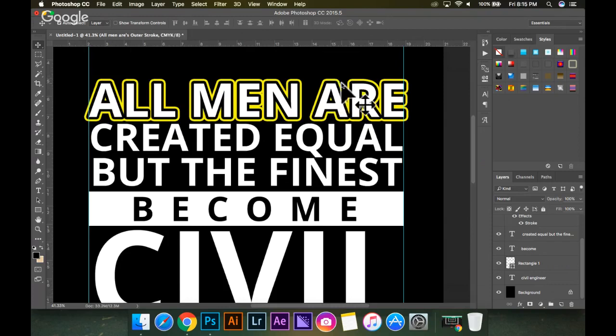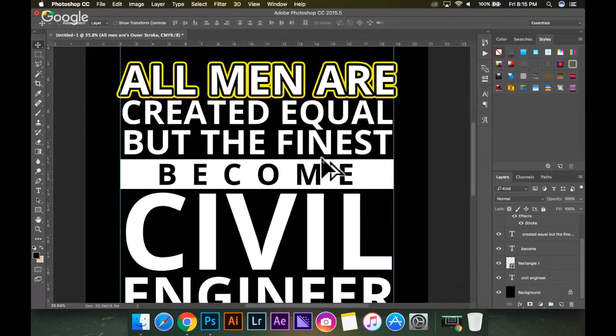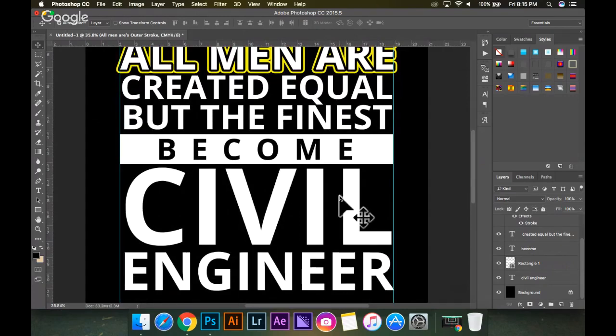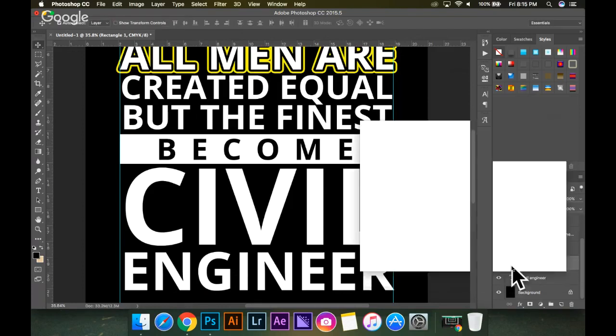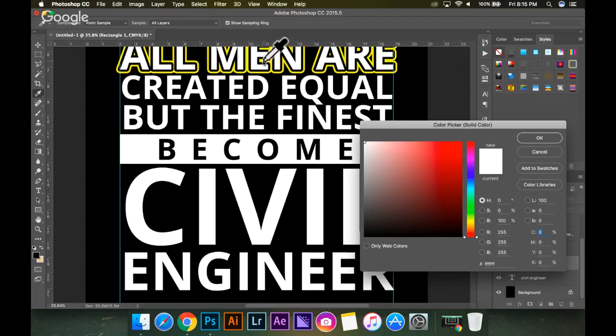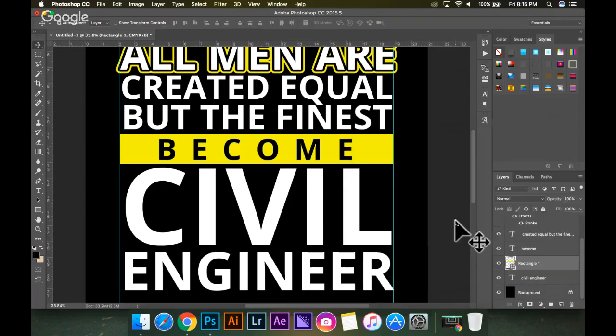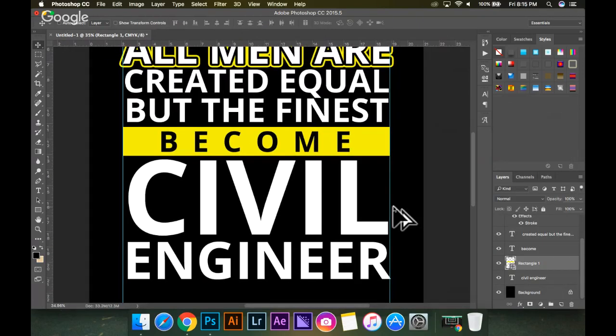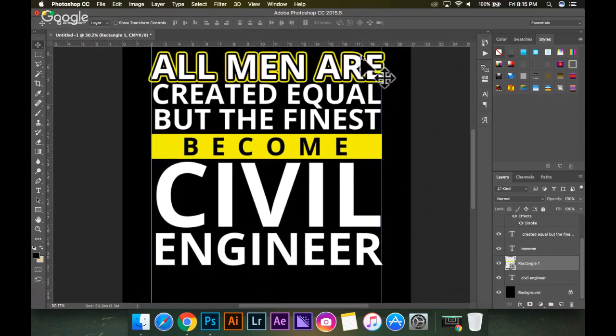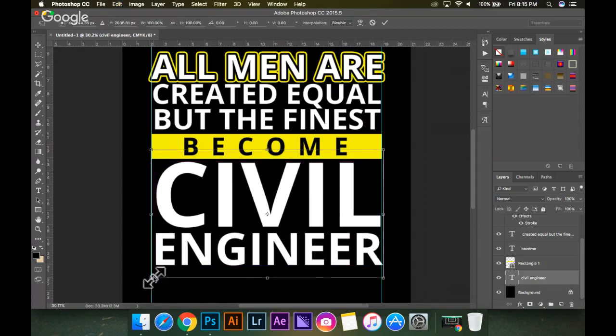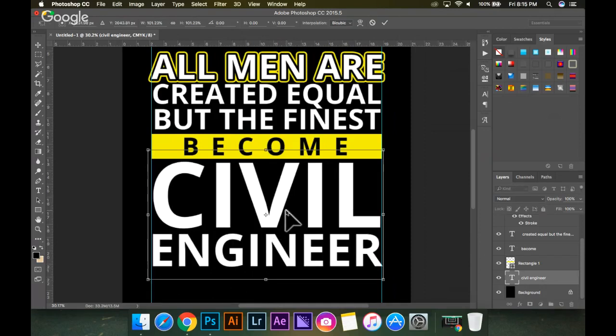So this text has a yellow color stroke. So we're gonna change some. We'll add this yellow color to some more text layers. Okay. So we'll change the color of this rectangle to yellow. Just double click on this thumbnail, and with the color picker, select the yellow. Okay. You can do this same thing, this stroke, with the civil engineer text. But just place it properly first, like this.